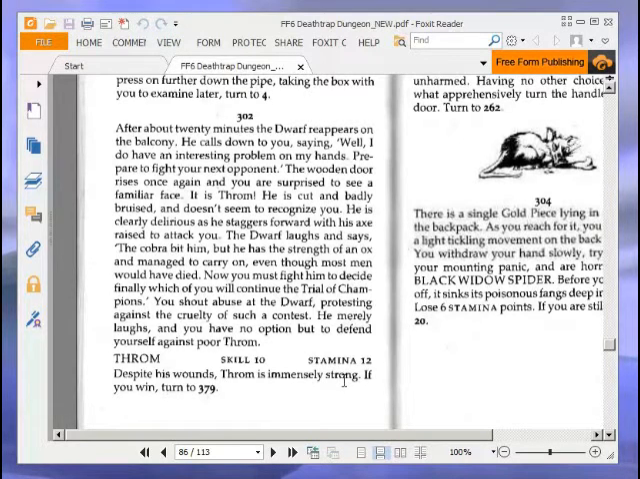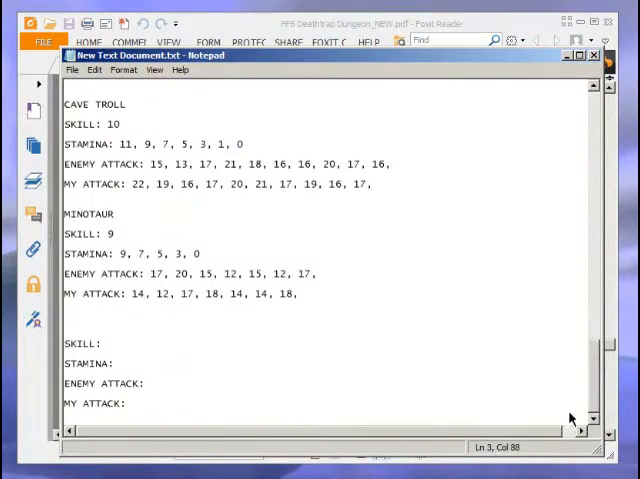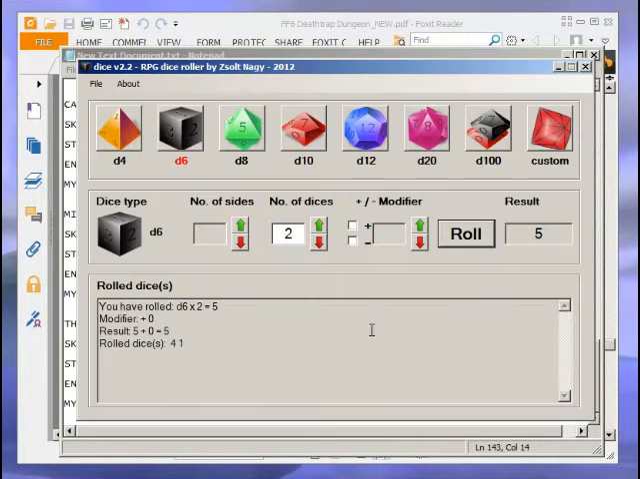Okay, Throm, skill 10, stamina 12. Despite his wounds, Throm is immensely strong. This could be a difficult battle, I won't lie to you. He has skill 10, which might be a bit of a problem. Okay, he only has 12 stamina, though. Okay, so we roll for him first.